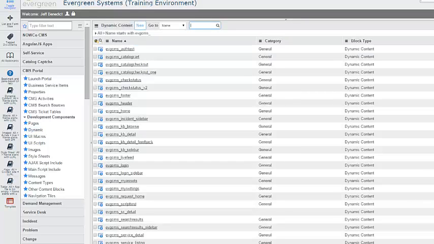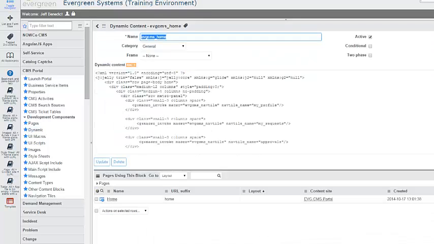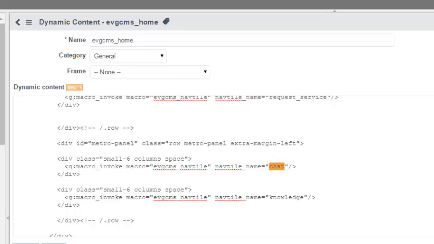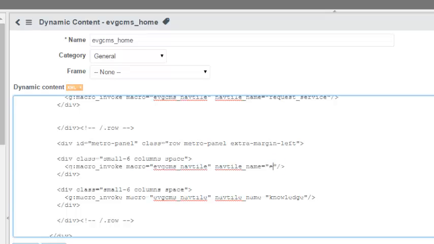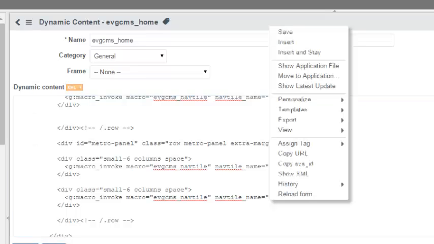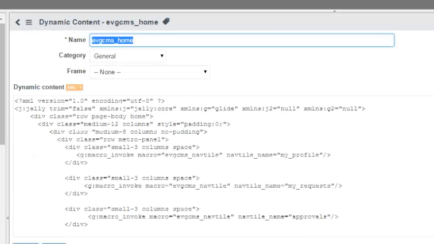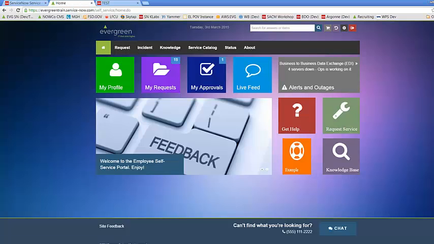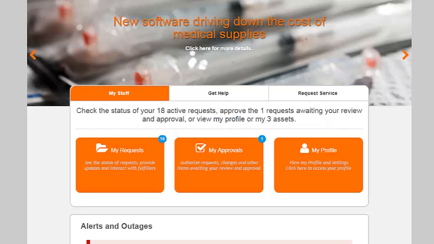So in our actual dynamic content block, EVG CMS home, what I'm going to do is replace our chat tile. If I do a find for that, I'll find my little chat tile. And these are all invoked by a UI macro. So I'm just going to change this name to example. I will save this. And now when I refresh my home page, we'll see our new example tile that flips. And as I go to click on it, it launches our destination portal, in this case another portal.